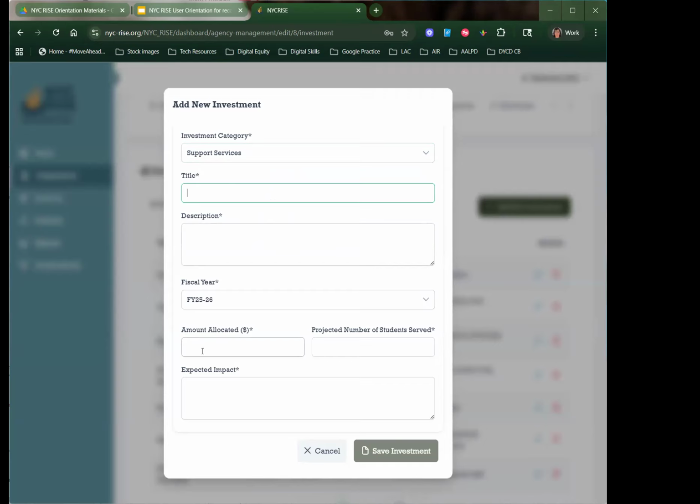Sometimes some of these required fields are not logical based on the service or the investment that you're offering. You can always write NA if it doesn't make sense there.